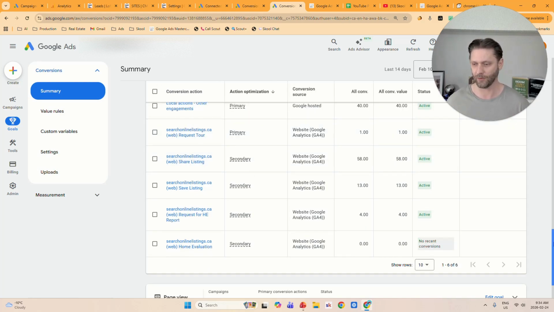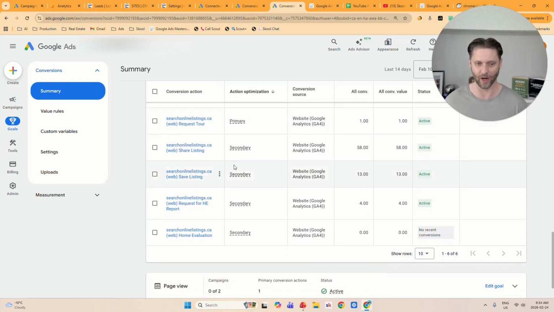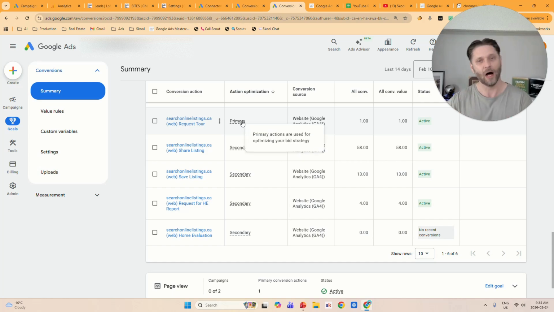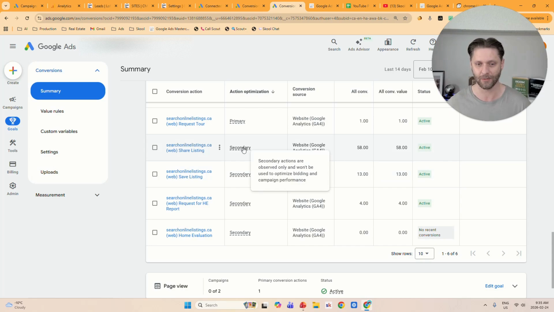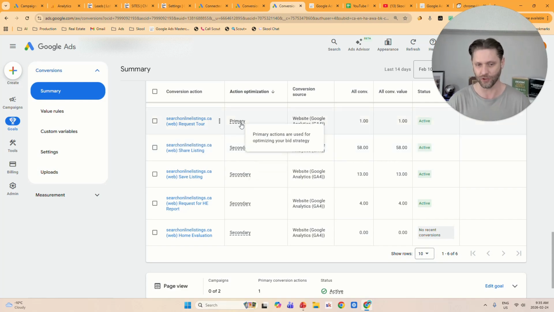And then the other core ones that weren't available on that previous form because I added them already are these, and these are massive. So request a tour. This is when somebody requests to see a property on your Lofty website. This is huge. We want to optimize for this because we want these a heck of a lot more than we want leads. The second one is what we call share listing. So when somebody shares a listing on the website, we want to be able to know that and track that as an observation. So I have the action optimization as secondary, meaning it's not going to optimize for people sharing listings. It's only going to optimize for people requesting tours. But I want to know how many are doing it.